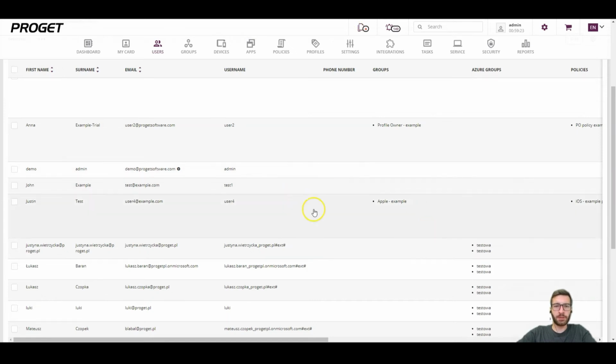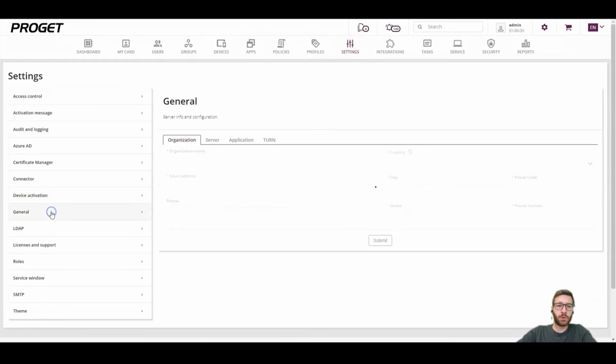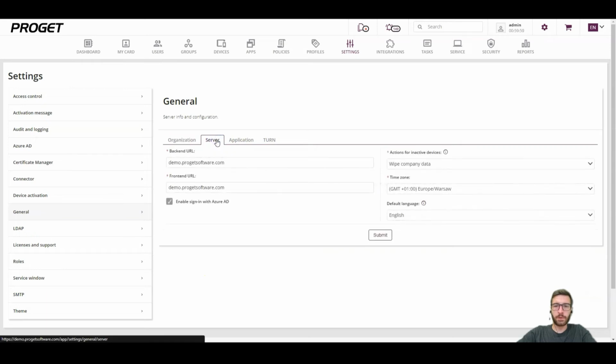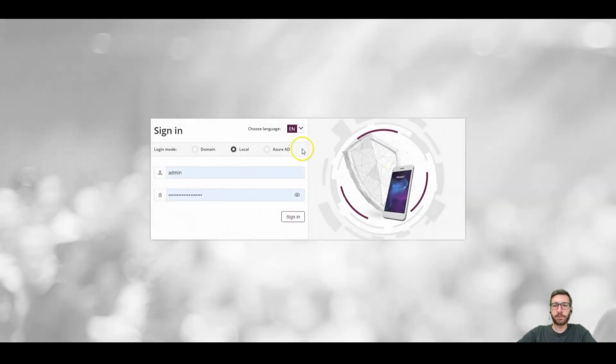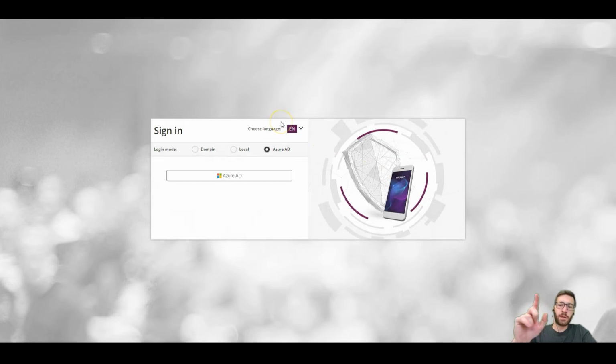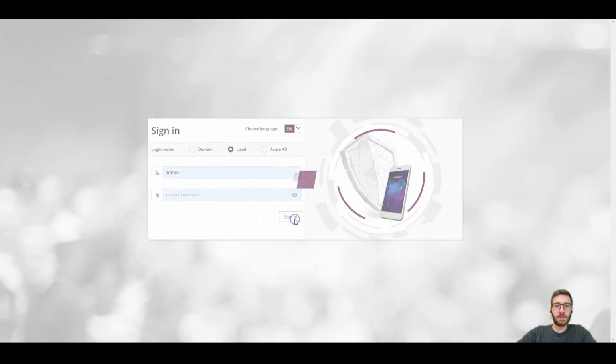Moving forward, but not going away from the Azure, we can start using in our console server, enable sign in with Azure AD. So if you are using Microsoft services and you want to sign into our solution with Azure AD, it's possible. So if you mark the checkbox, you will be able to use Azure AD as your authenticator, basically, to get inside our console. But I'm gonna use a local user instead.